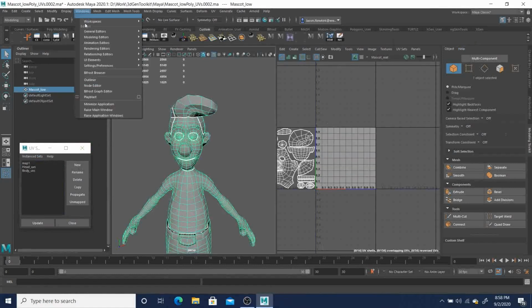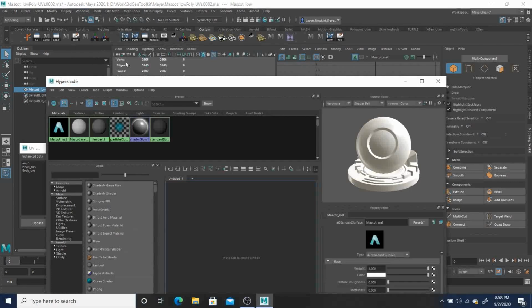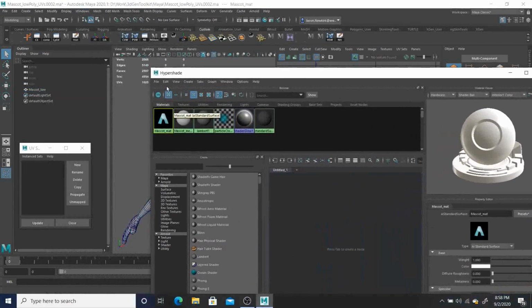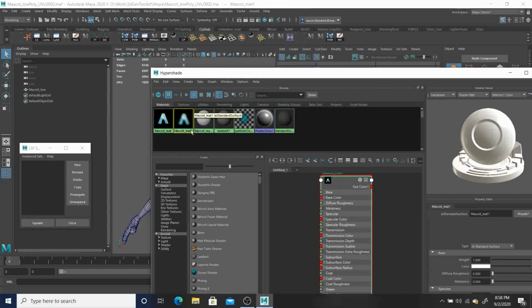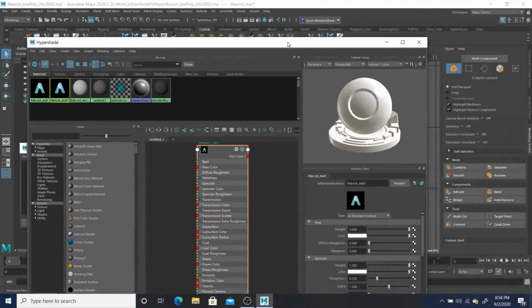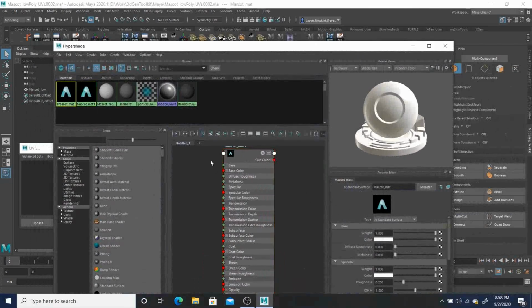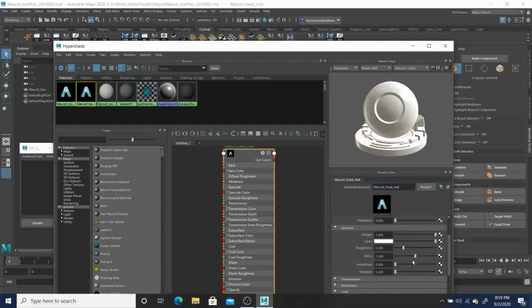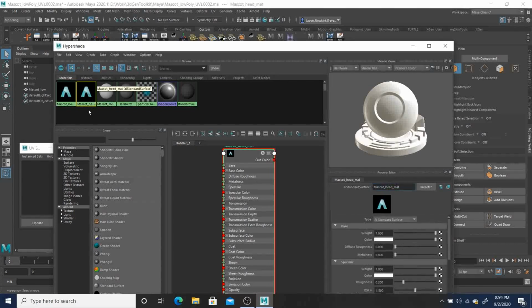And so with that, I just want to make sure that we assign another map to the head. So under Windows, Rendering Editors, Hypershade, we're going to grab this mascot mat and duplicate that. The first one, the mascot mat, we're going to name mascot_body_mat, and then the second one, we're going to name mascot_head_mat, and that should be just fine.